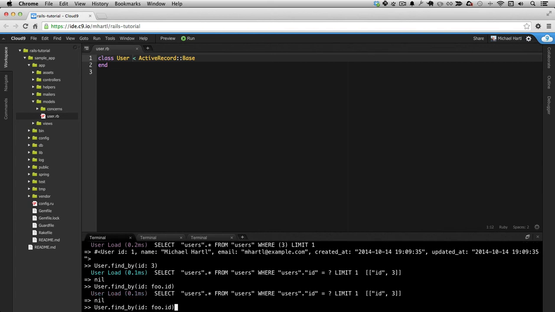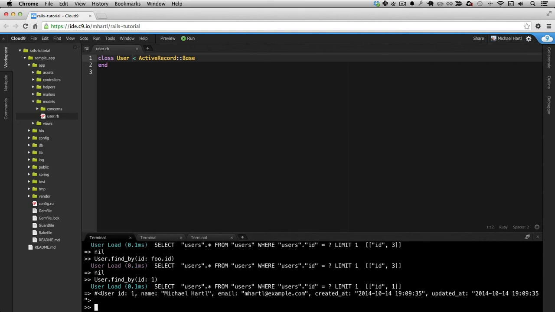And of course, we can do this too. We can do ID is 1, and that should pull out the first user. There we go. By the way, there's no guarantee that this 1 is actually the first user. This ID could be anything, so you should never rely on that.